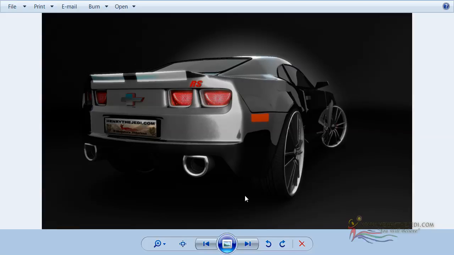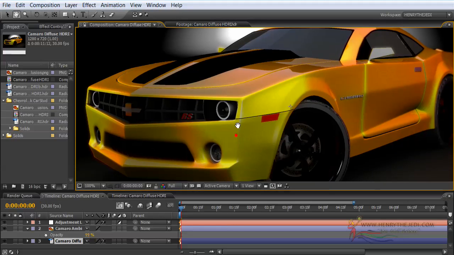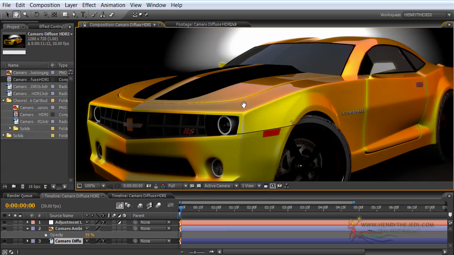And we're also going to work with what we call 16-bit or 32-bit high dynamic range imagery in our scene as a final compositing in After Effects or Photoshop, so that you guys can see the fine-tuning that goes on to make your scene stand out more.